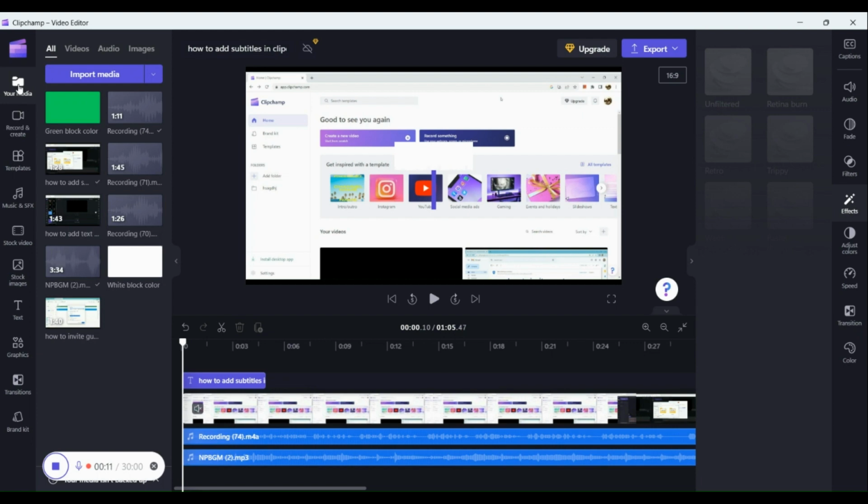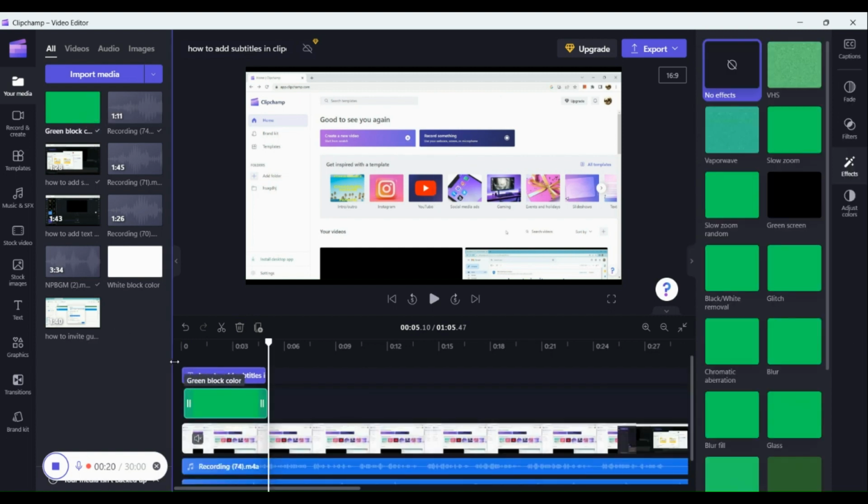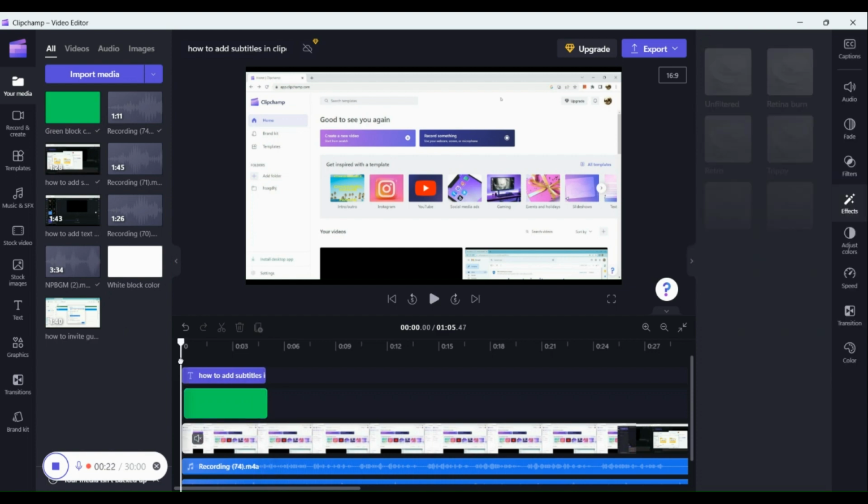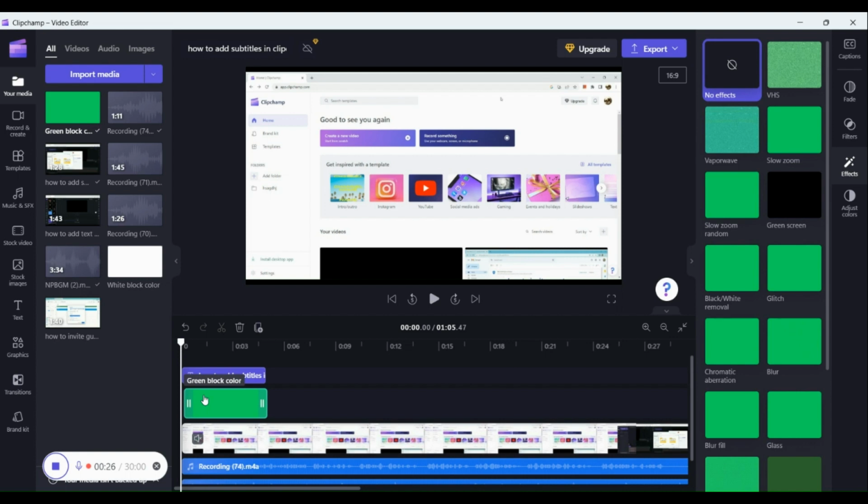As you can see, I have already a file open right here, which we already made a video. So here, for instance, we're going to add a green block color. So what we're going to do is to simply remove the green screen.